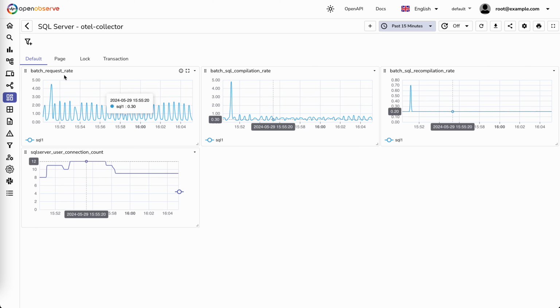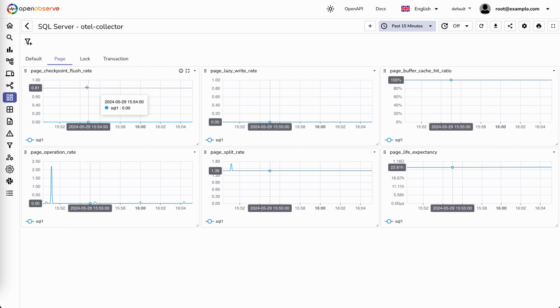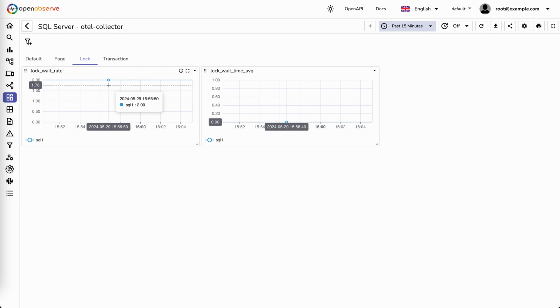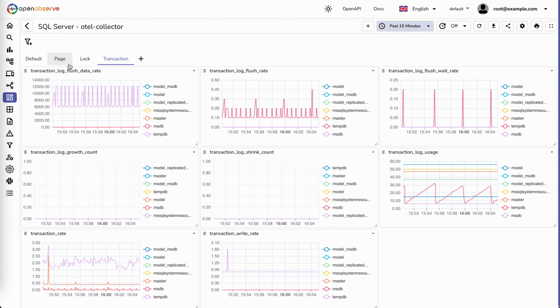How do you get a lot of these metrics around batch request rate, user connections, around pages, and specific information around locks, and information around transaction logs. We'll be using otel-collector to capture all of this information and send it to OpenObserve.